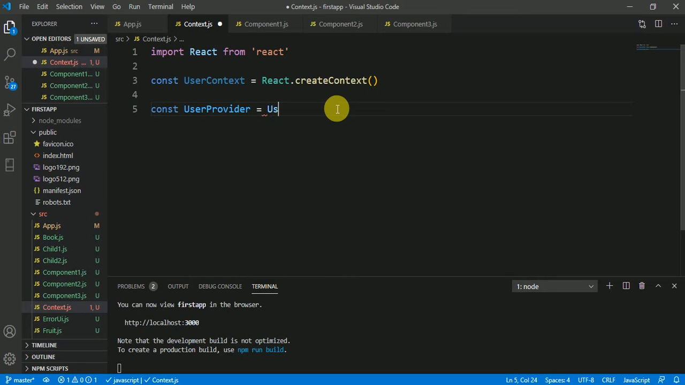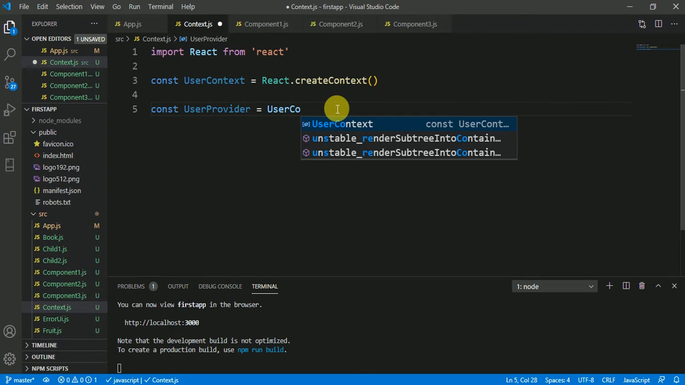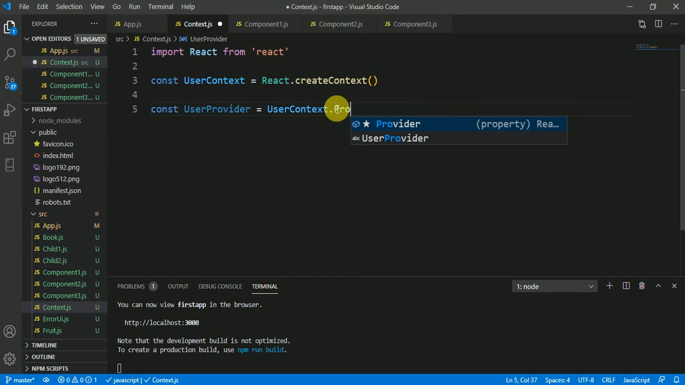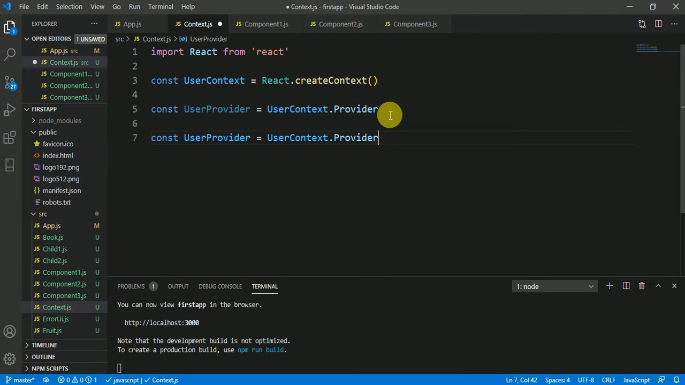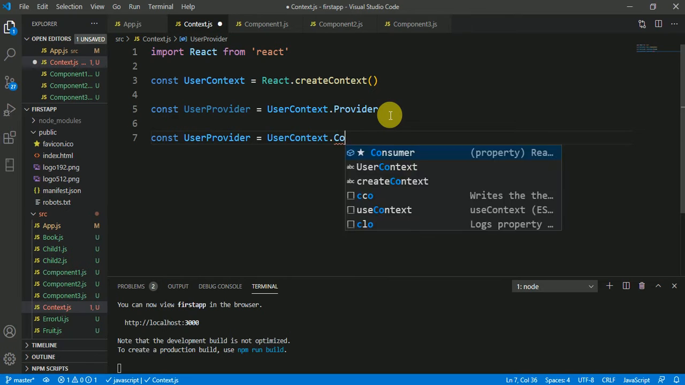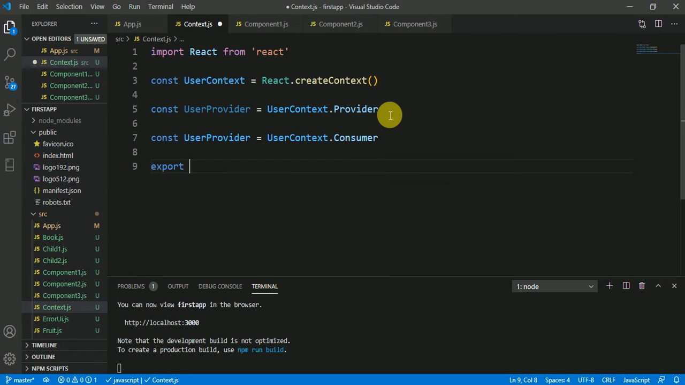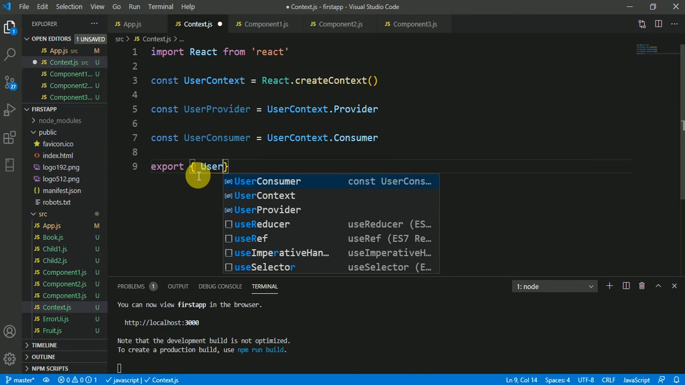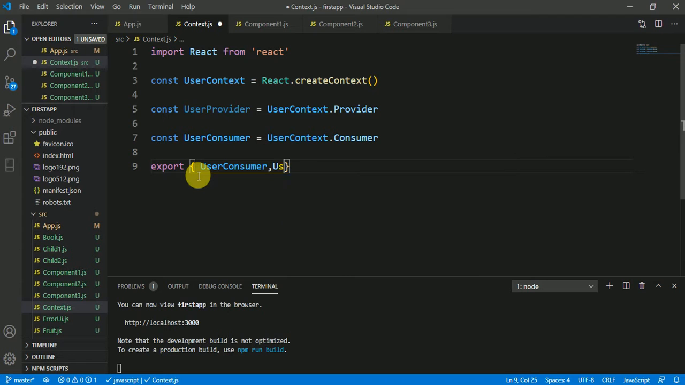Now we are creating the provider, UserContext.Provider. Similarly, just create the consumer here, UserContext.Consumer. Now I am going to export this UserProvider and UserConsumer. So here we have to change this to Consumer. Export UserConsumer and UserProvider.